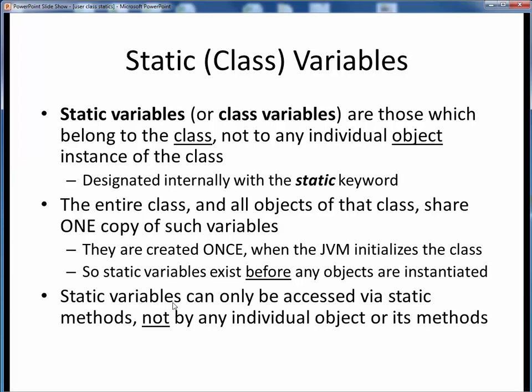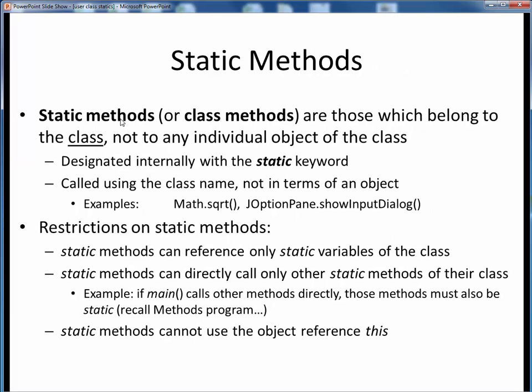So therefore, static variables can exist before there are even any object instances of their class. Also, static variables can only be accessed using static method calls. They cannot be accessed by any individual object of their class, nor by any of its methods. By way of review, remember that we also have static methods, and these are methods which again belong to the entire class rather than to any individual object instances of the class. They are also designated as such using the static keyword, and they are called using the name of their class, not using dot notation following the name of some object. Some examples of static methods we've already seen are all the methods of the Math class and JOptionPane for performing I/O using pop-up GUI dialogues.